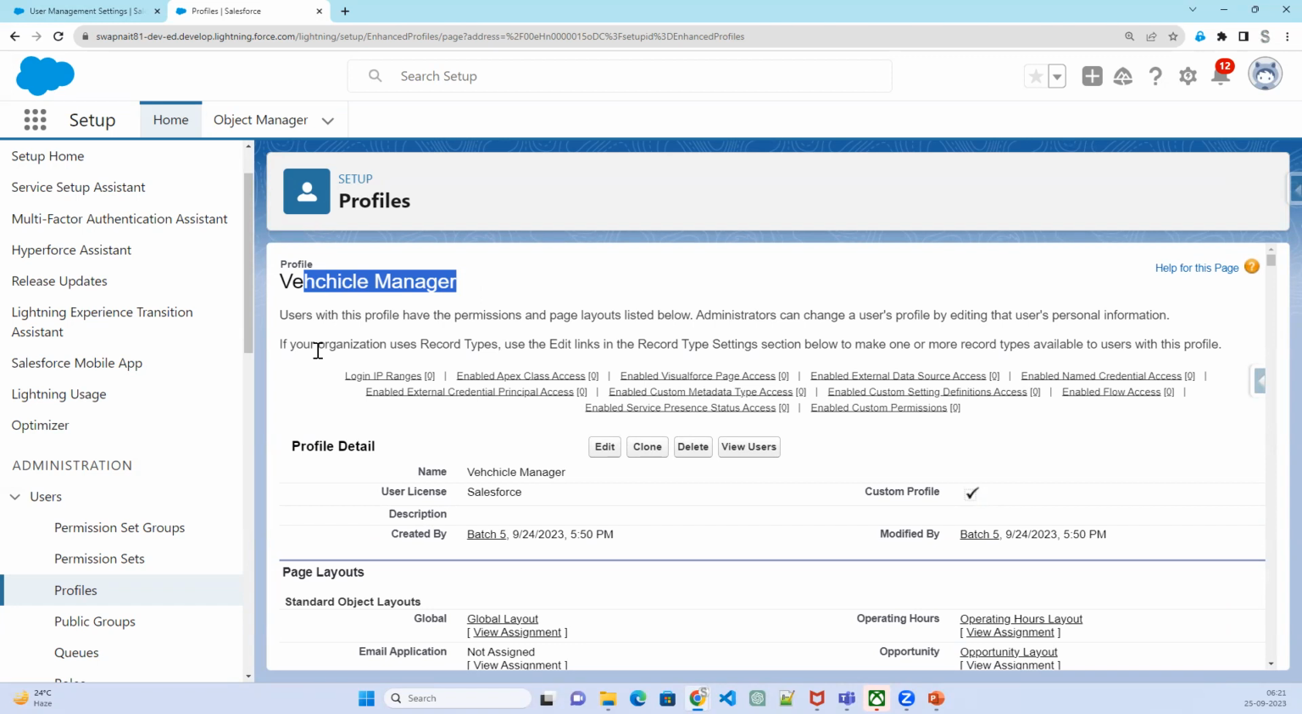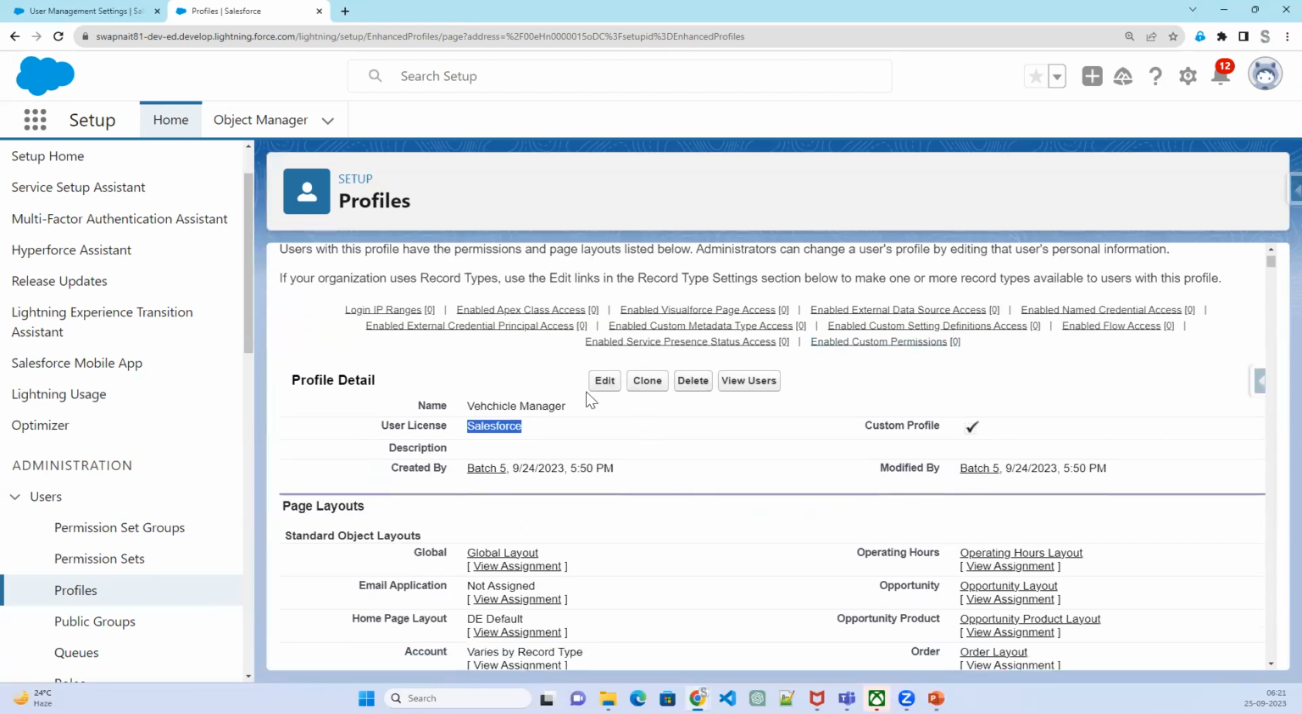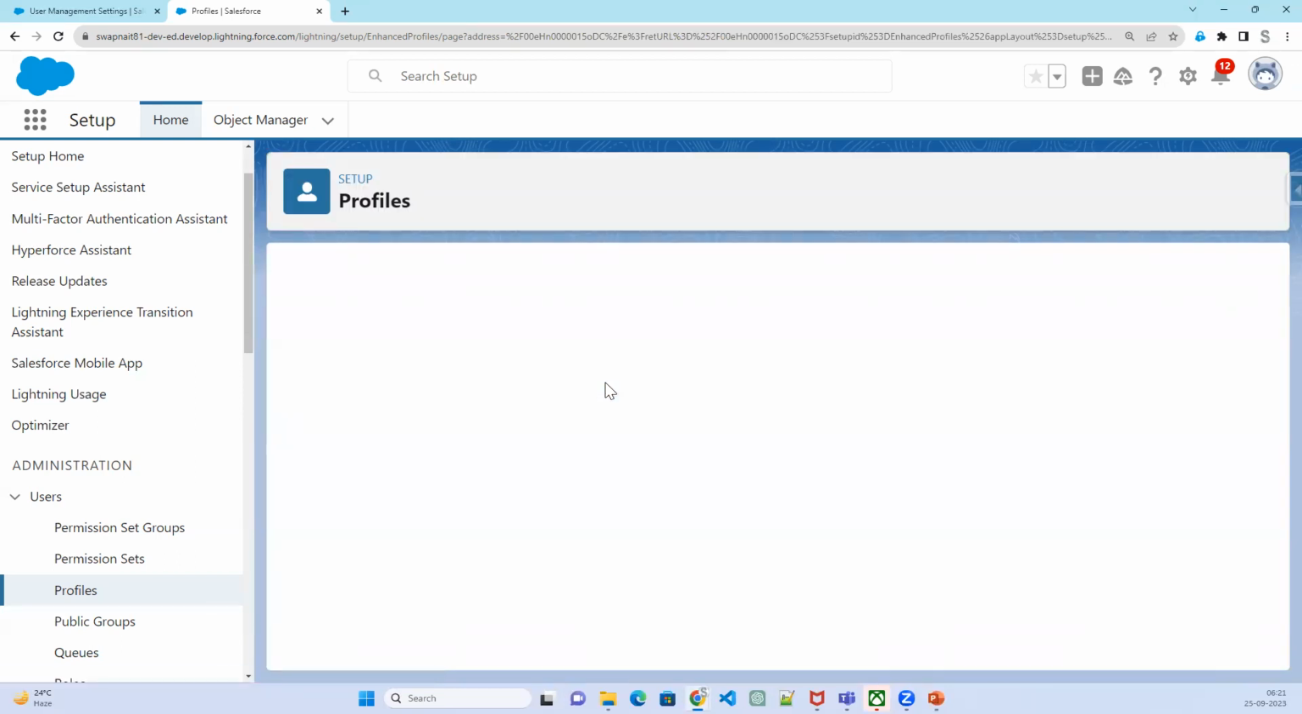Copy of the profile, which is called system administrator. And the license is user license. Now, what is the access we are going to give it? Access is sales lightning application and marketing lightning application, custom application. Now, in order to modify this, click on the edit.